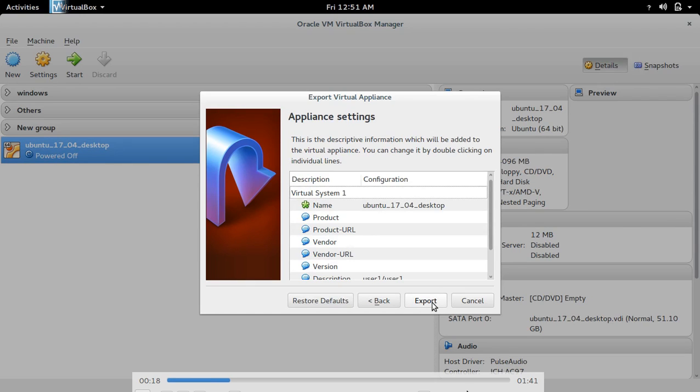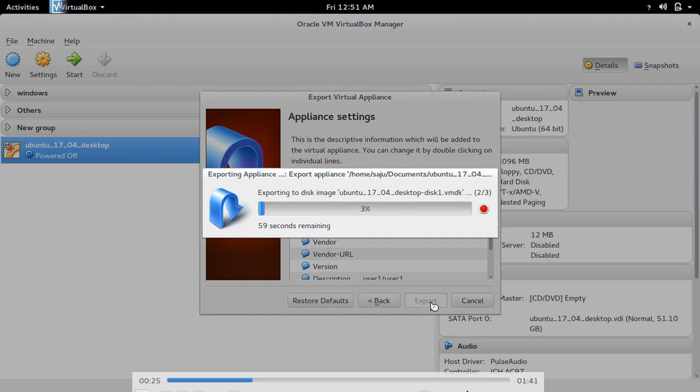So if you want to change the name, you can change it here, then click on Export. So you can see that exporting started. This will take time. Let me wait.